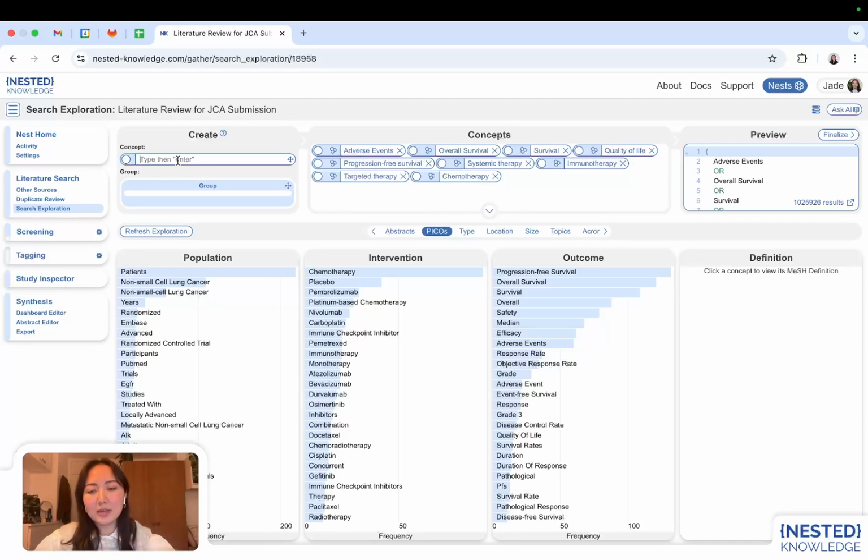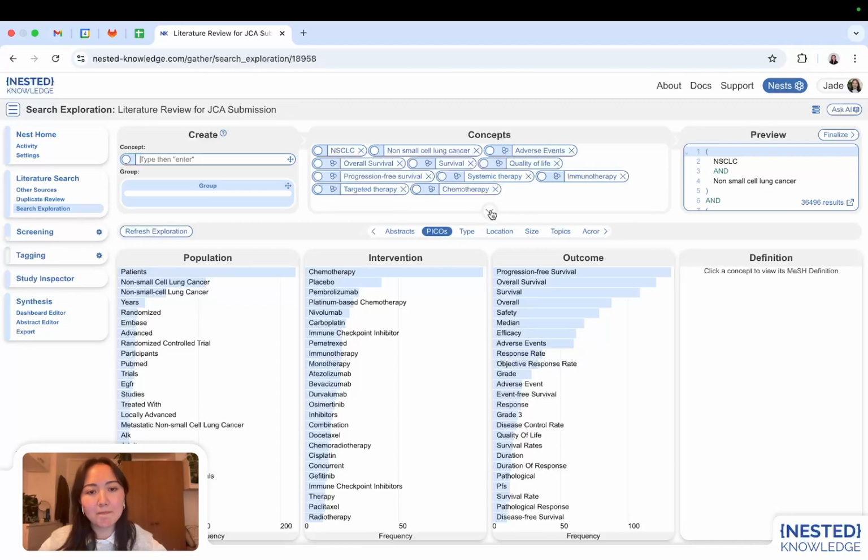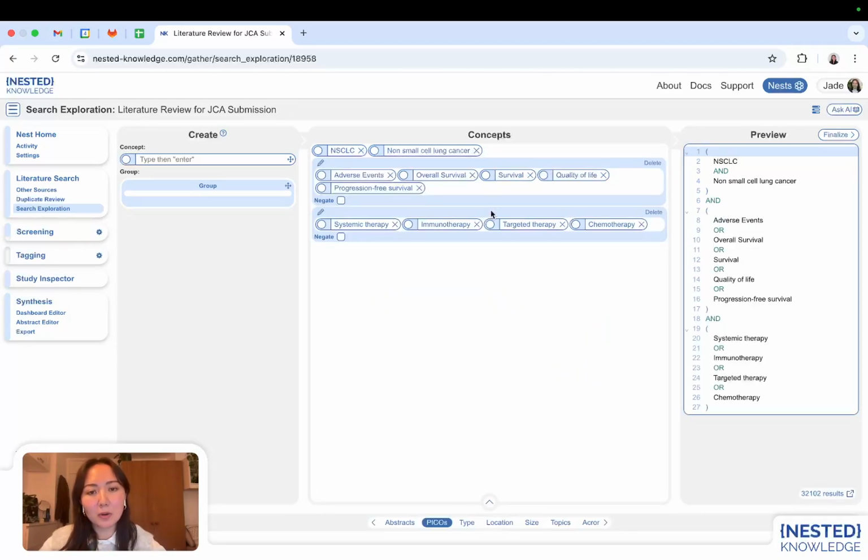So what I would do is type in these concepts at the top, and these can be simple as we'll refine them over time. And so I'll type in non-small cell lung cancer, press enter on my keyboard, add that into my concepts here. I also know that it's typically NSCLC as an initialism. Pop that in here. Maybe I want to open up this concept box. You can see I've already popped in like terms and grouped them together.